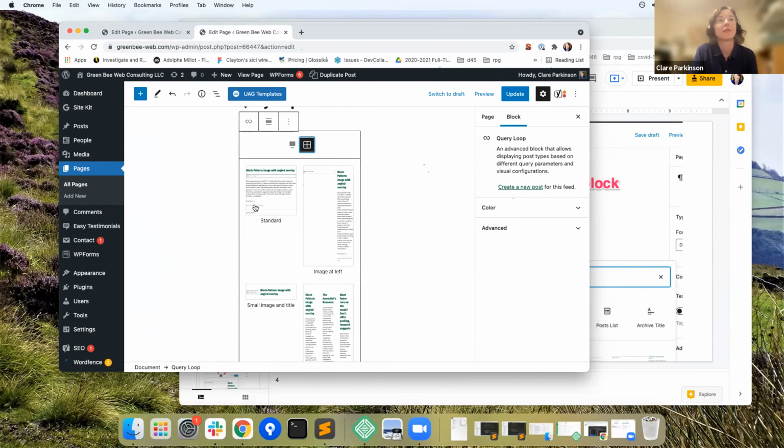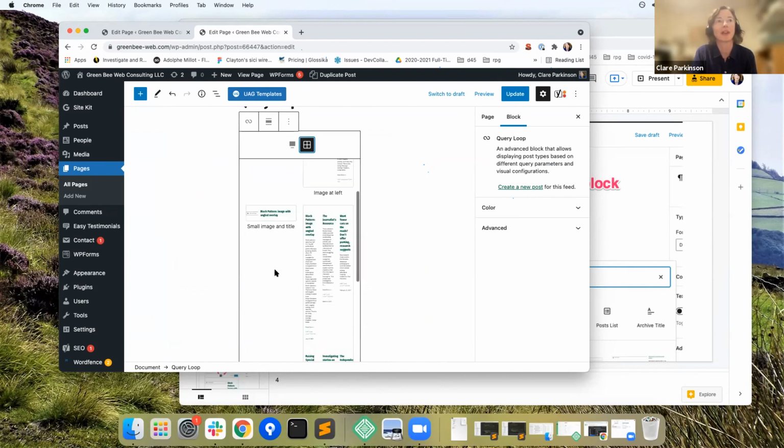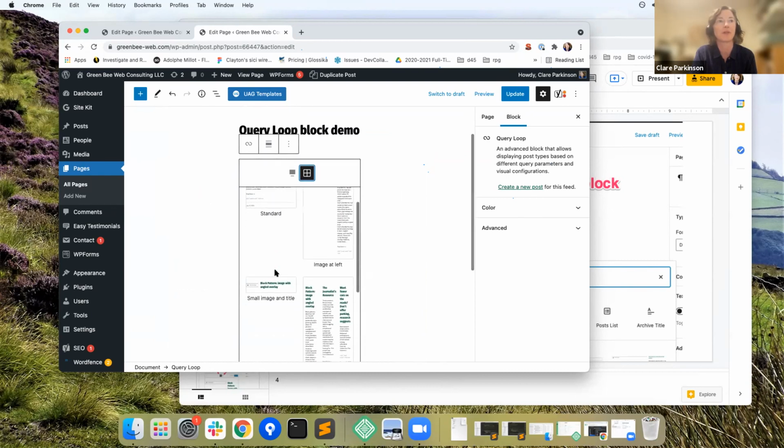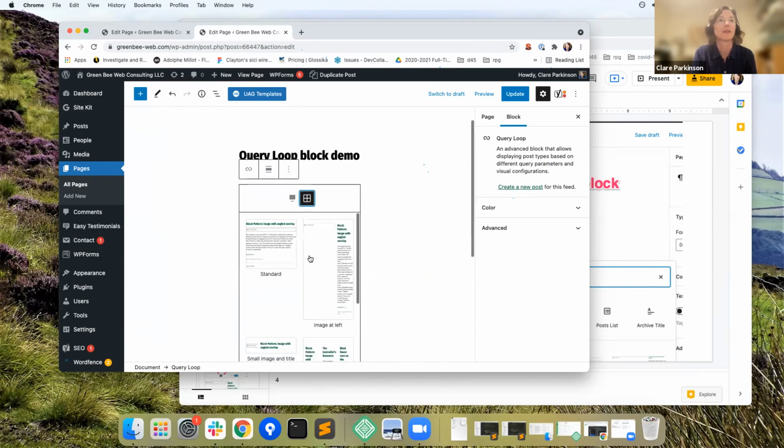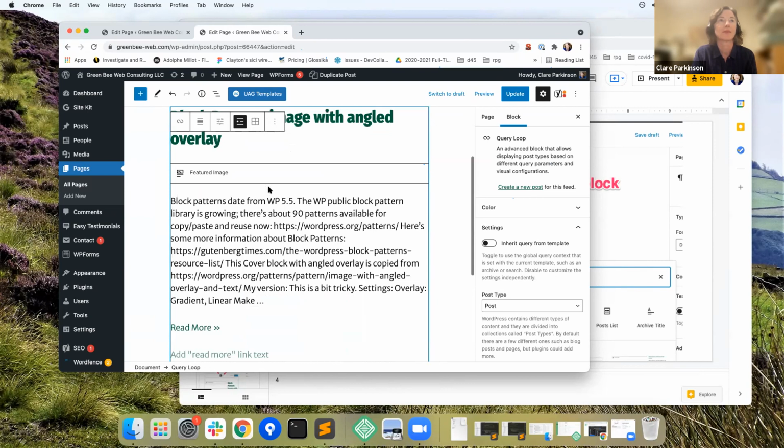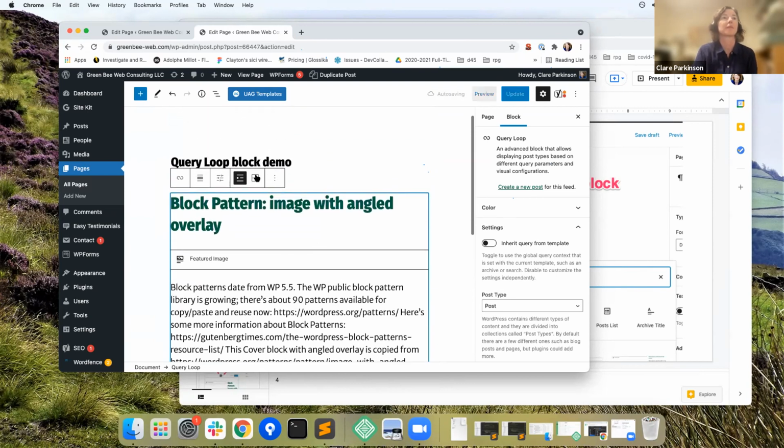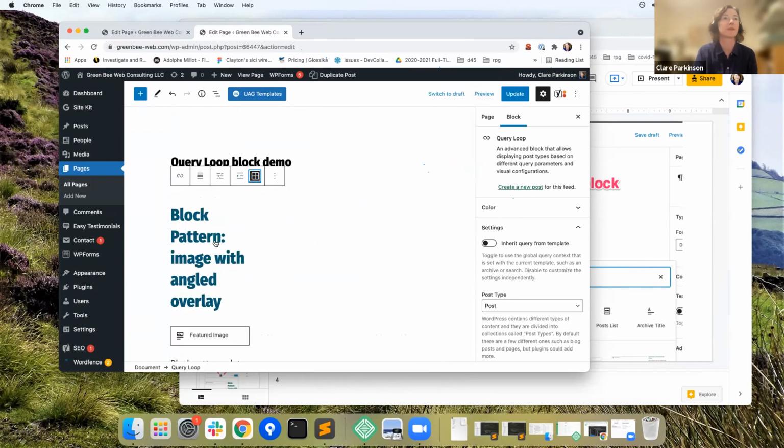And what it's showing me is a bunch of different templates that I can use. What do I want to do? I want to do standard. I can do small image and title. I like small image and title. I'll start with standard, but we're doing it as grid.